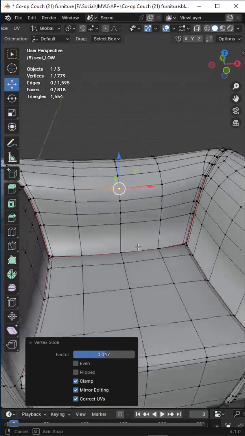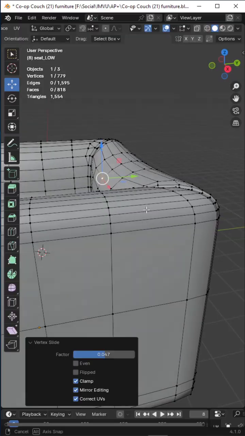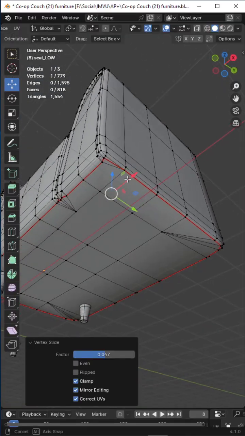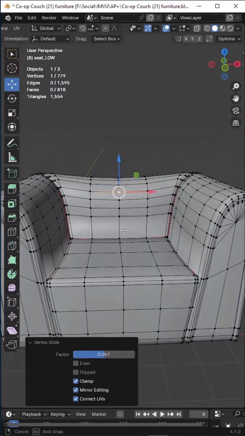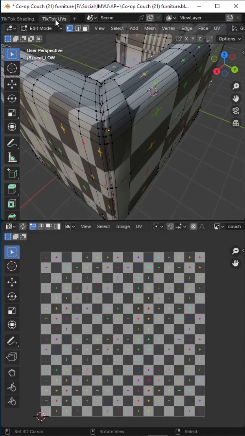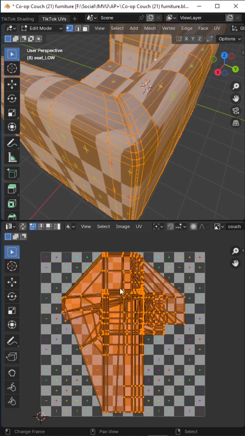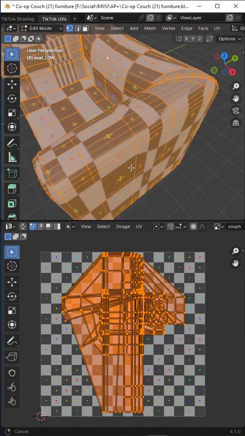Right, so unwrapping. Let's switch windows to the UV editor, select all. So this again is what we've got by default, the default cube that's been mushed up because of the editing that we did to the original cube.